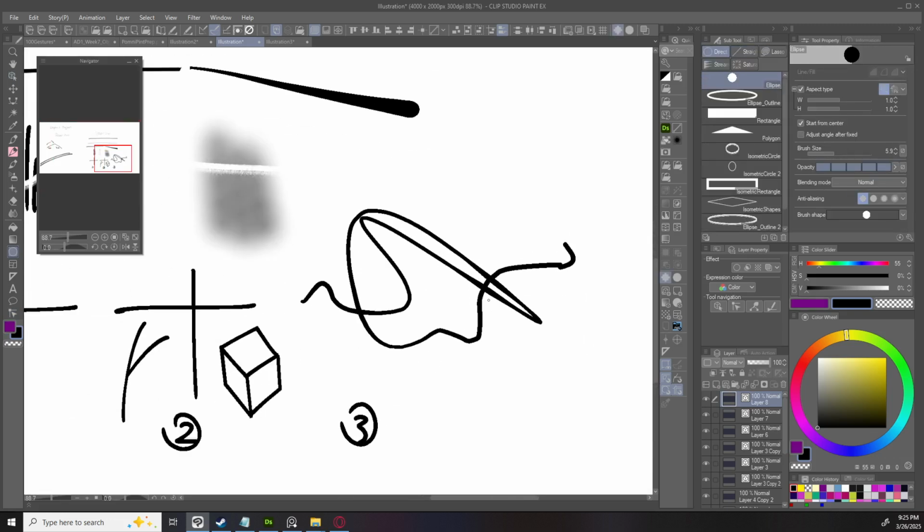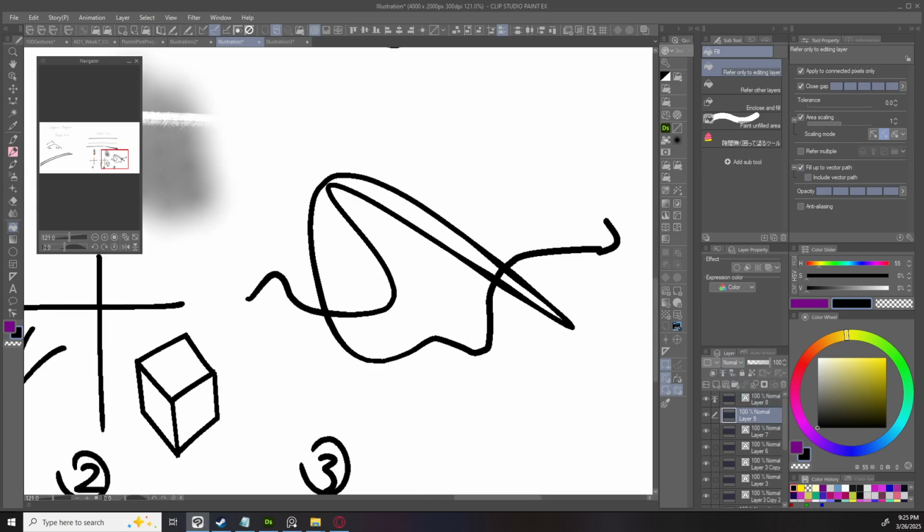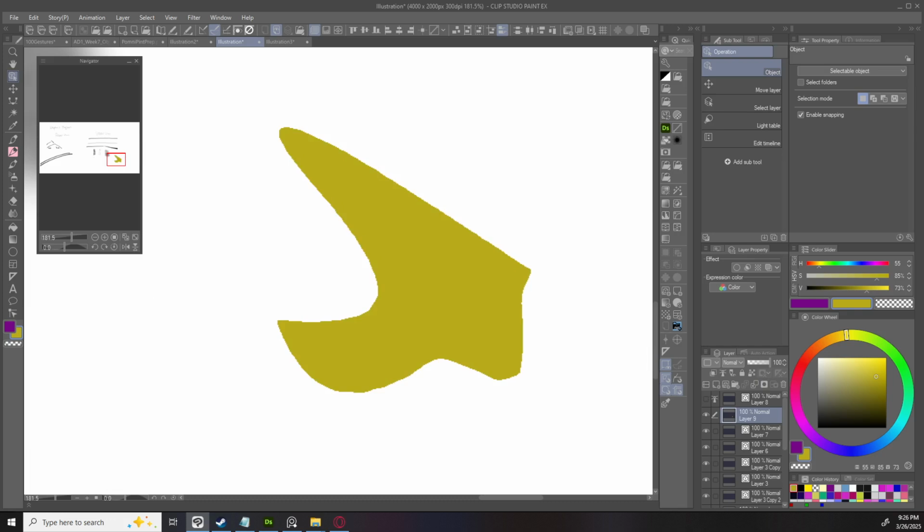Other than that, there are some interesting properties with fill. This says you can fill up to vector path, or include vector path. If it's up to vector path, I believe this fills up to the path, so it actually goes in the stroke, so that's fairly useful.